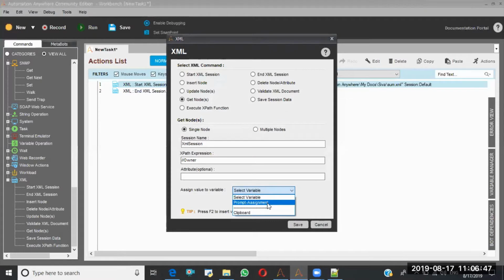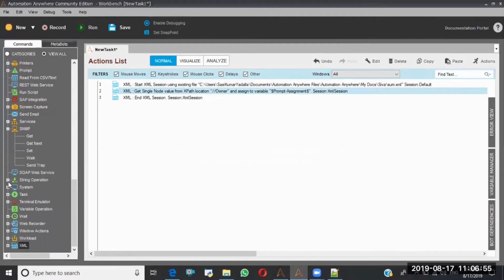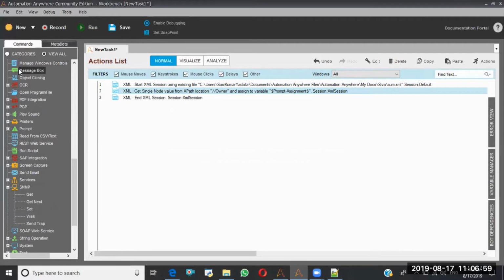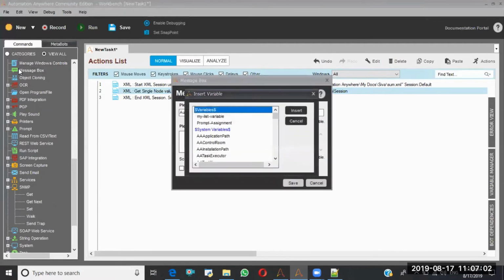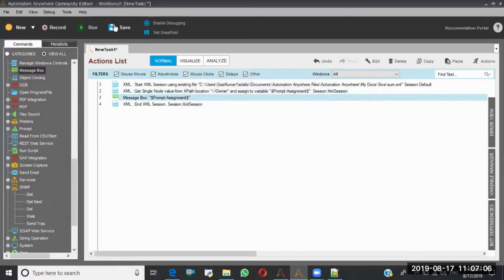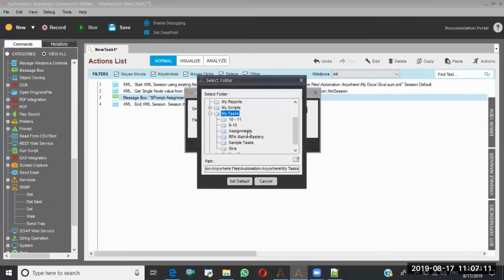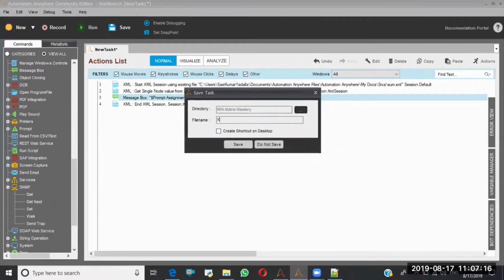Once I get this, I am going to assign it to the prompt assignment. I'm saving this. Immediately I'm going to take a message box, and now I'm printing that prompt assignment here. Save. I'm going to save the file as XML get single node.